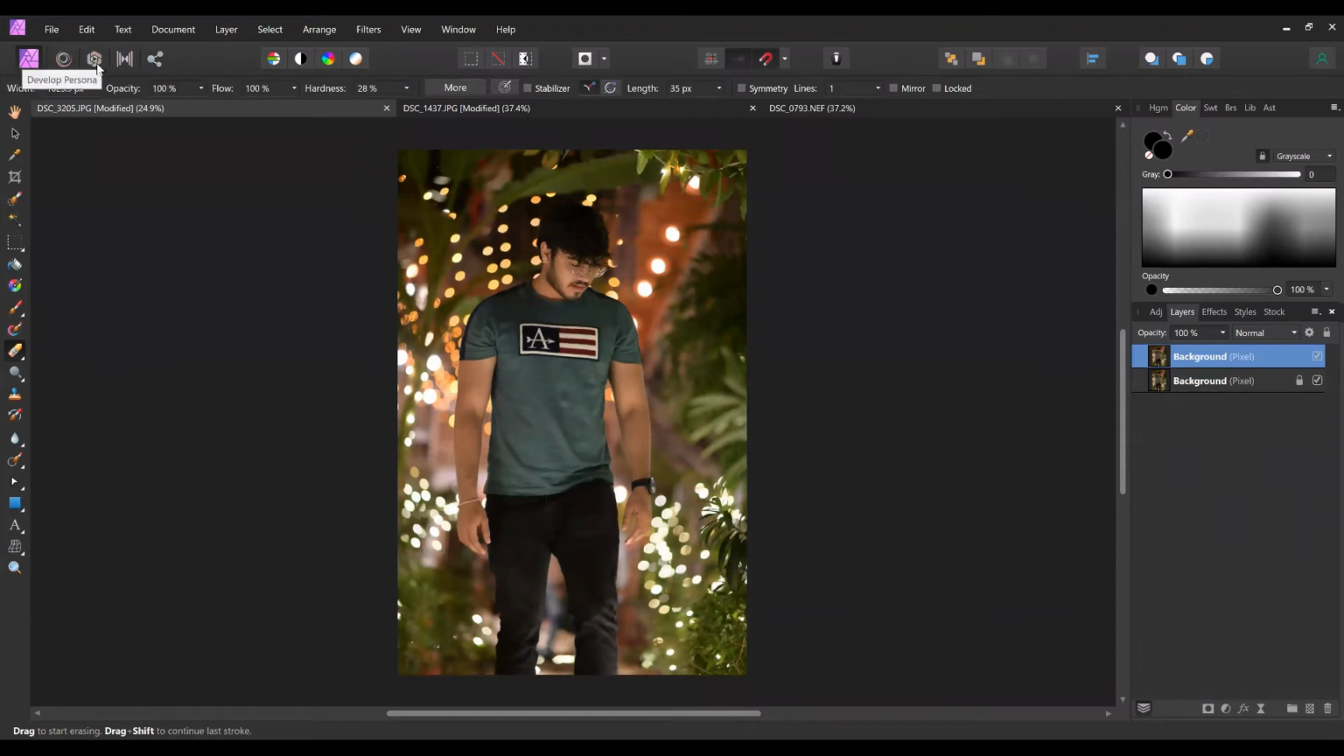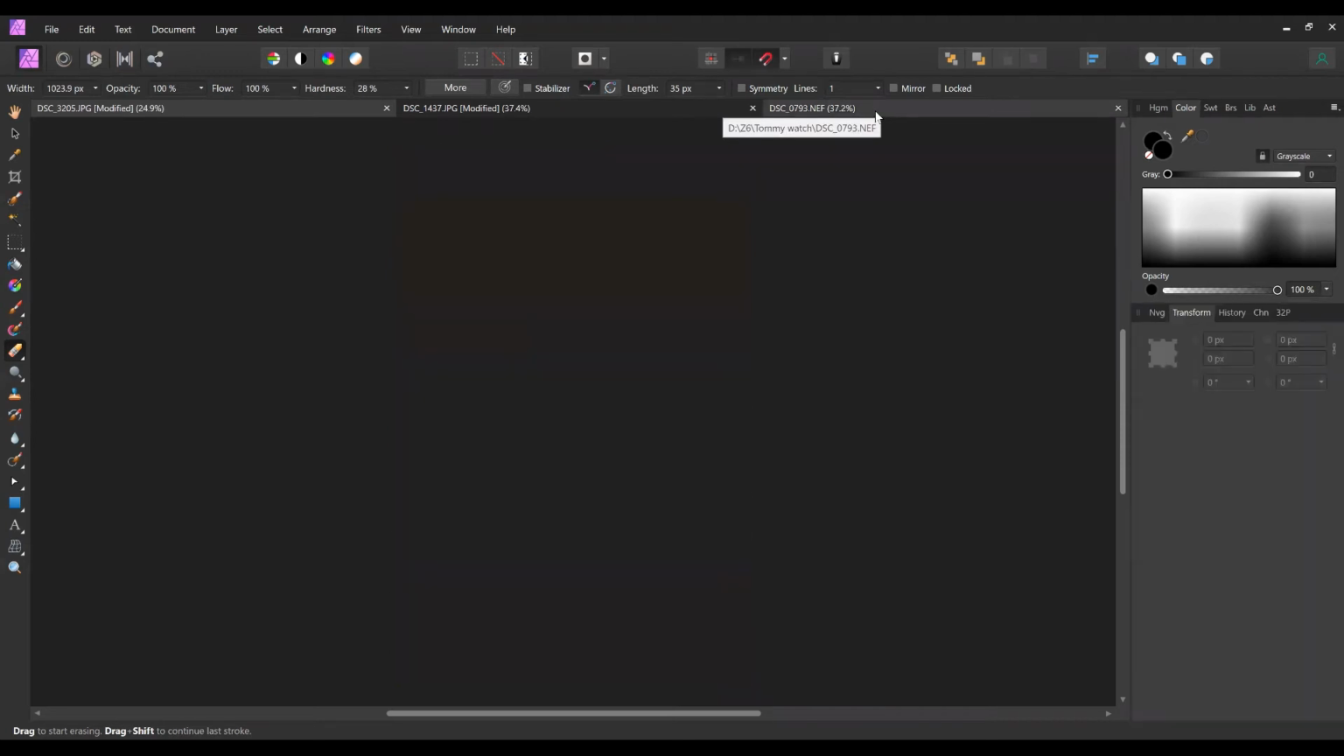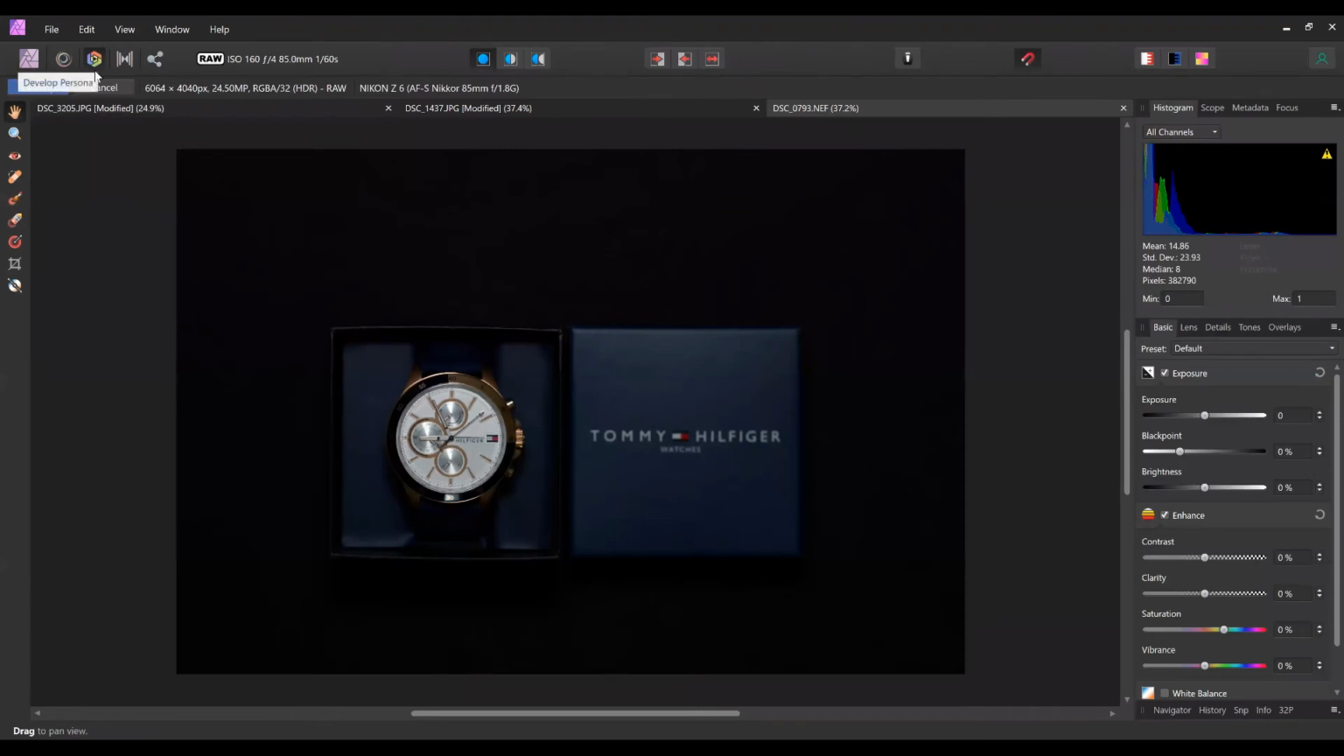Next we have is the develop persona. Develop persona is used for raw image editing. For that, we have already opened a raw image in our document. I'll show you what happens when you open a develop persona. The moment you open a raw file in Affinity Photo, the complete interface changes.